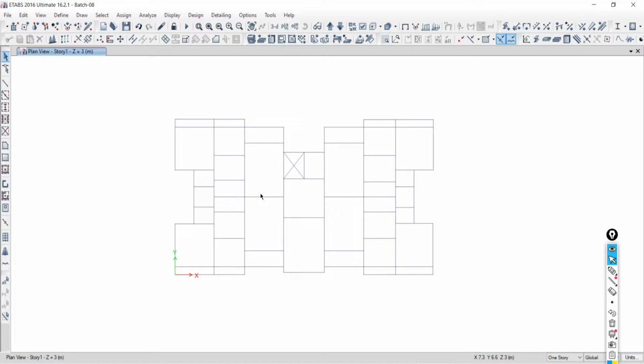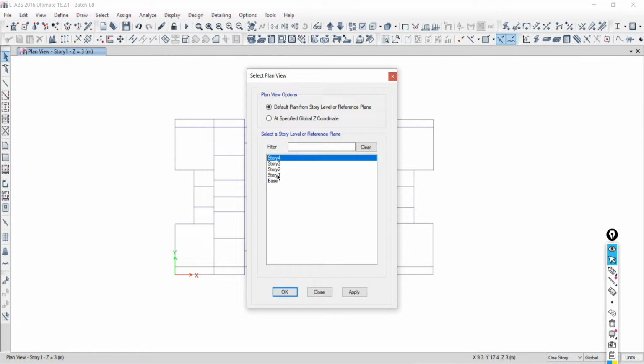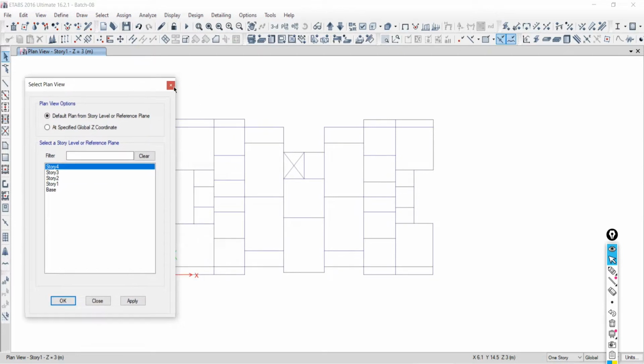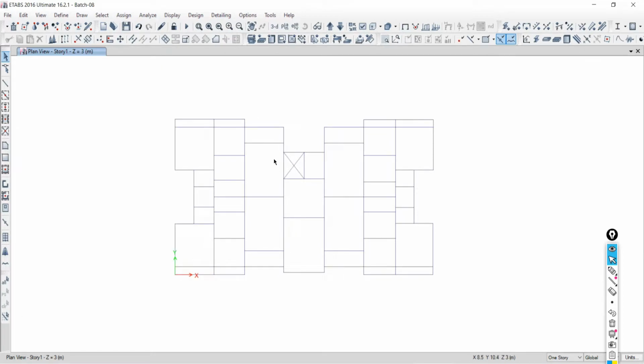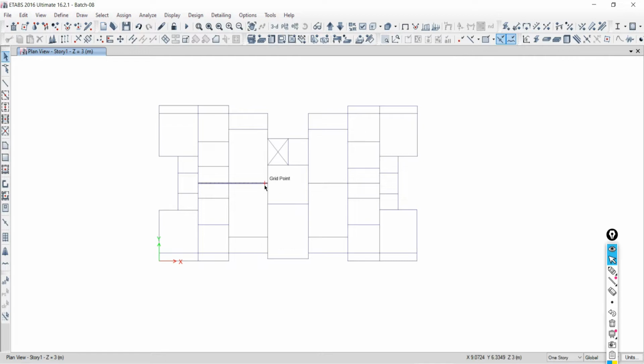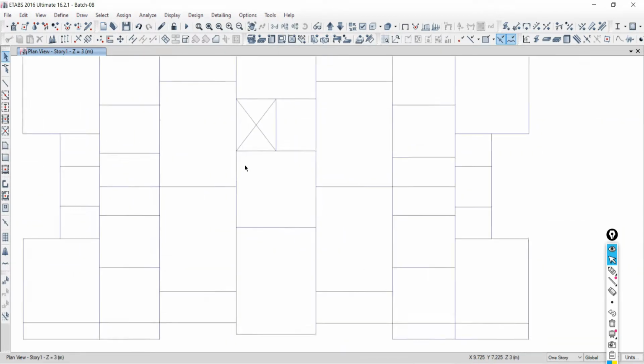Excuse me, sir, to come to story 1, which icon did you press? I will let you know all these options, everything I will explain. Don't worry. If you want to move over the height, go to plan and all the stories will be there. You have to click over that story so that you can access that particular level. So I need to come to the first story, say apply. Now we are at the first story. It's very simple.